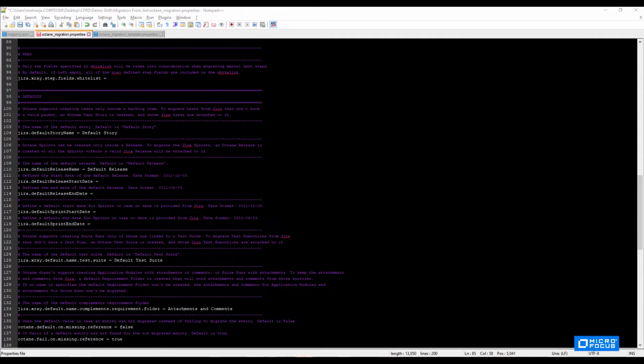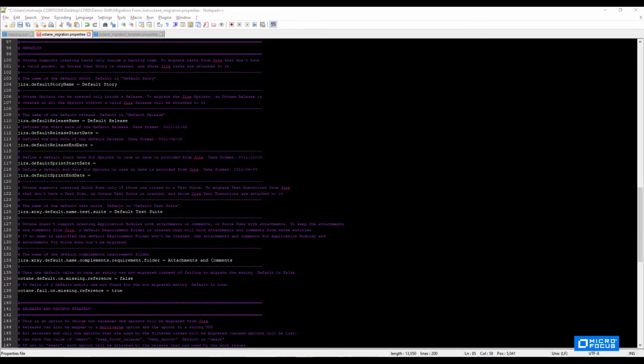We've also got a default release in case a sprint is not associated with a release or cannot be associated with one. A default release is provided, and of course you'll need a default release start date and end date as well. The same goes for the default sprint start date and end date. You'll need to specify both of these dates because in Jira having a start date and an end date for a sprint is not mandatory.